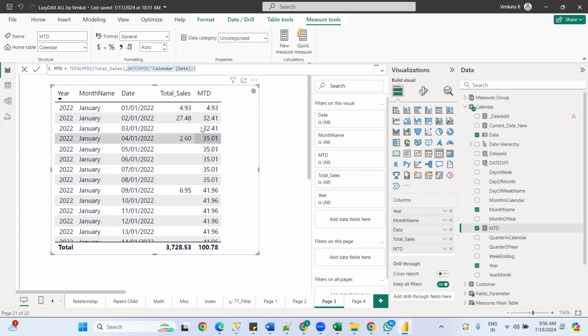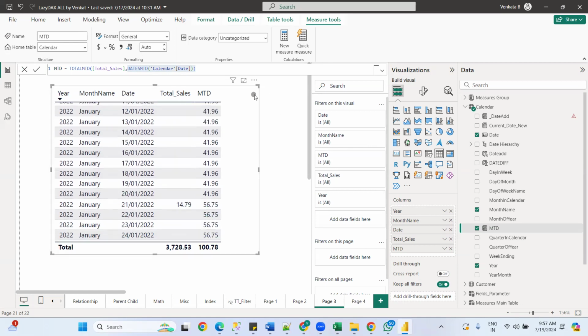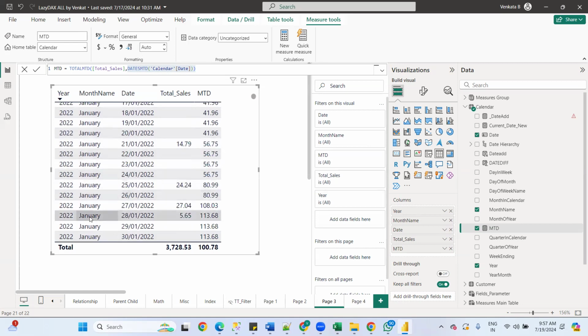So if you're giving 4 plus 32, yeah. See here how it is working. For this, plus this sum, we are going to this plus this sum and this plus this sum. So finally, for this month January, what is the total sales? 113.68. So you want to remove this one, so we can apply total sales.